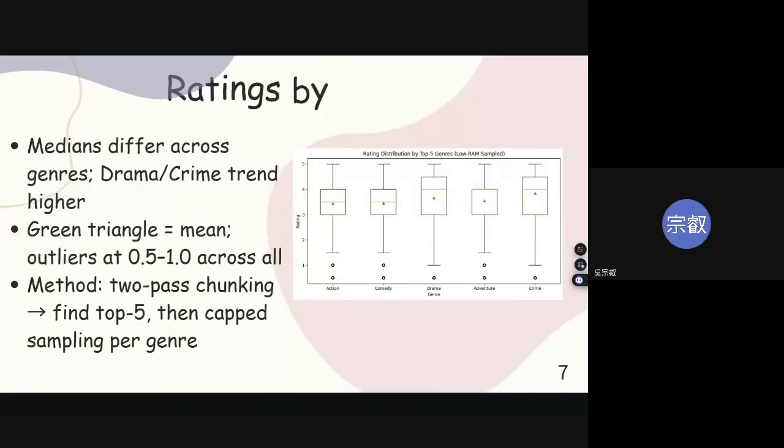And this figure compares rating distributions for the top 5 genres. The orange line is the median. The green triangle marks the mean. Whiskers show spread. Dots at the bottom are lower score outliers. Two quick observations. First, medians do differ by genre. Drama and crime tend to be higher. Second, dispersion differs too. Some genres are tight, others wider. That's why context matters. A global threshold or a single average can hide meaningful genre effects.